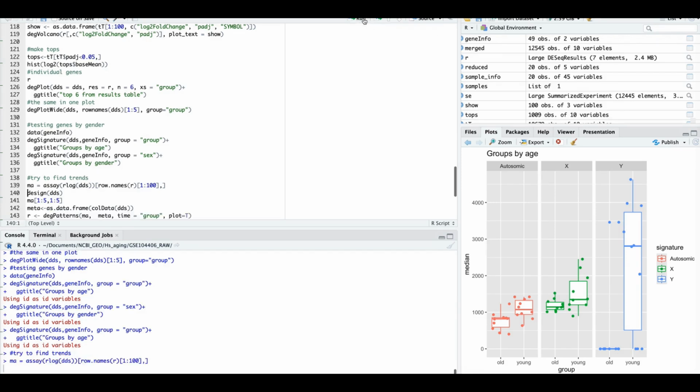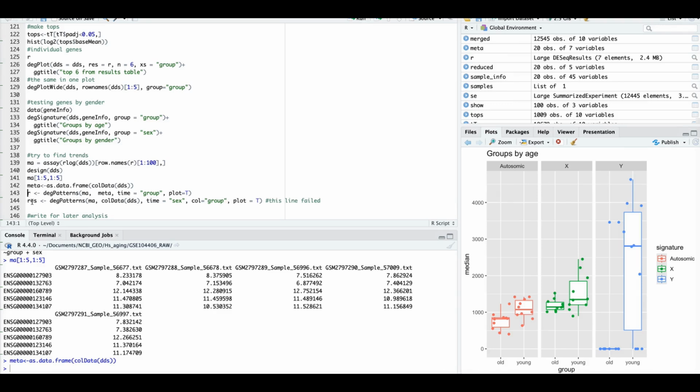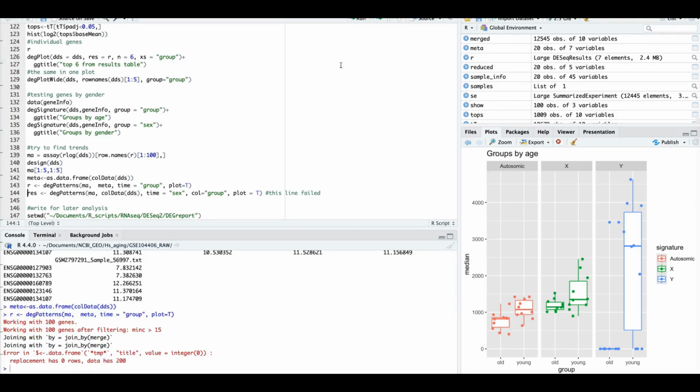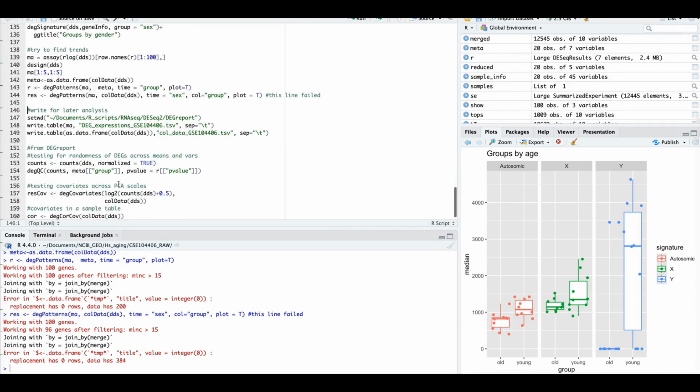Now trying to find the trends. Basically MA is extracting normalized log transformed read counts out of the data, then check design, check the data, then define your meta table as a colData format data frame, all as they suggested, but the calculation fails. And I try again a different style, fails, no luck.